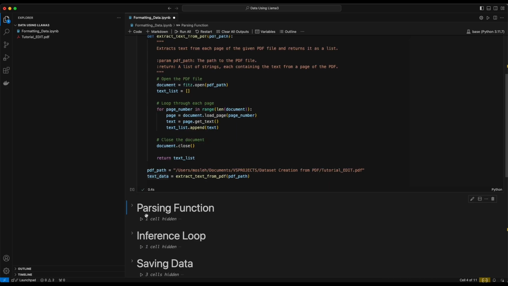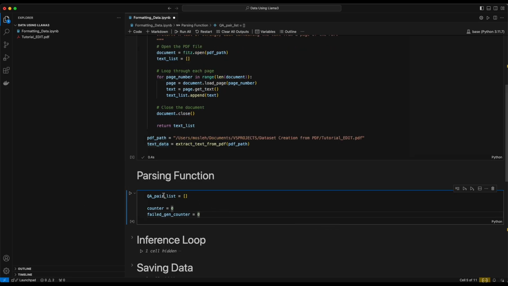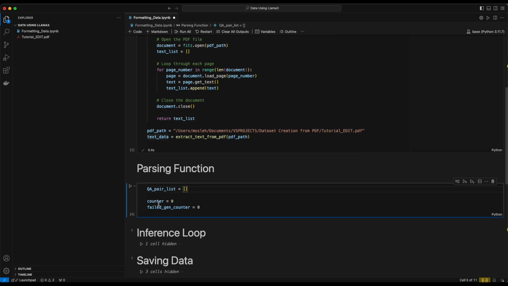And then now we have a parsing function. This is a function that I've made based upon the output of the LLM. Now, before we do that, we have a question answering pair list. This is the list where we're going to save our data, where it's going to have a user prompt and an assistant prompt. We're going to have a counter for how many attempts were made and how many failed generations, because sometimes the LLMs may or may not give out the correct generations. We want to see how many of those there are.